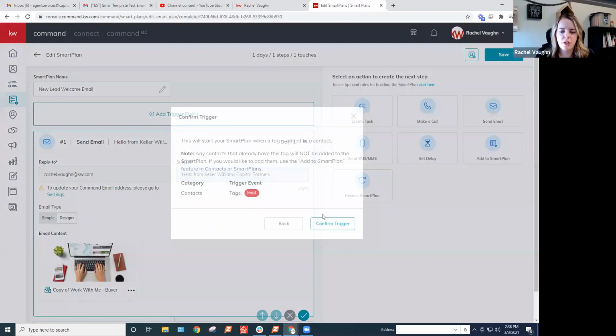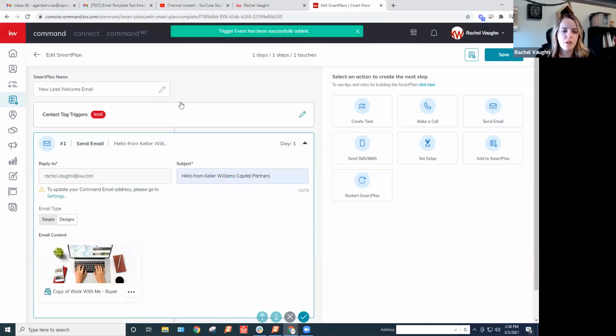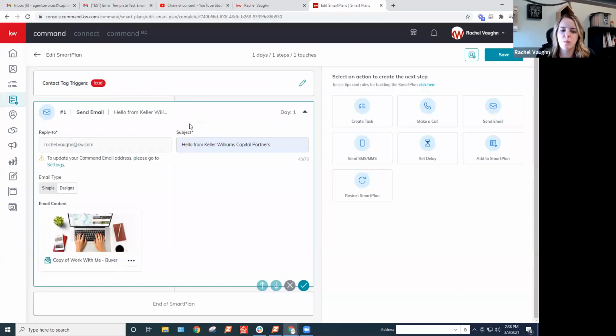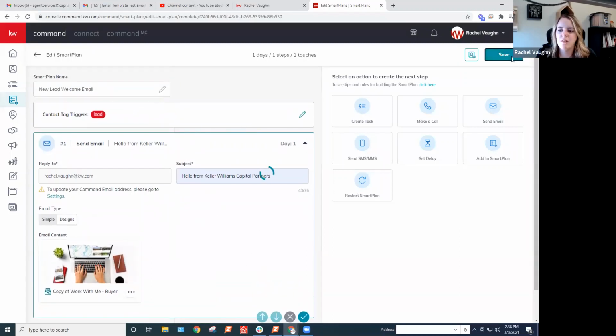So I'm going to click choose trigger, confirm. So I've added my trigger of that tag. So now, like you said, Leah, anybody that comes in, you still have to tag them as a lead or whatever your tag is. But once you do that, it'll automatically add them to the smart plan. So I've got my email there. I've got that. So I'm going to click save. And then if you wanted to right now, go ahead and add people. If you had people already that you want to circle back to, you can. It's perfectly fine. You can do it either way.